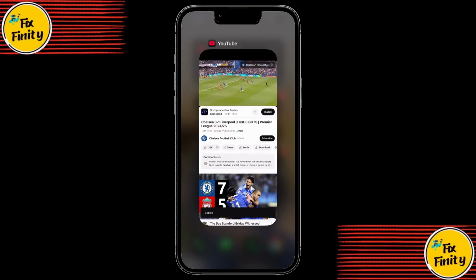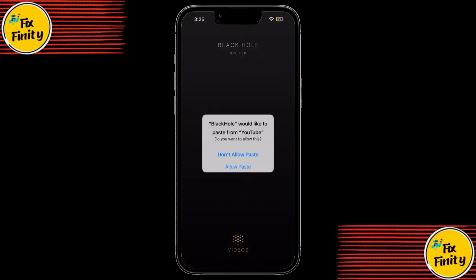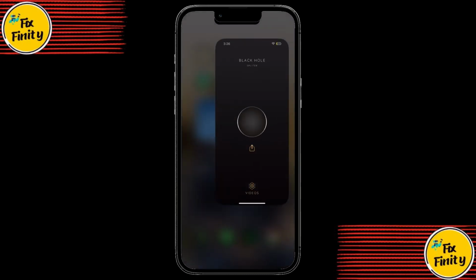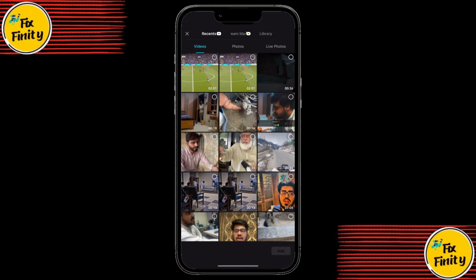Next, we need to download that video to your phone. I personally use an app called Black Hole to download YouTube videos. Just paste the link into Black Hole and it'll start downloading the video for you. Once your video is saved to your phone, open CapCut and create a new project.